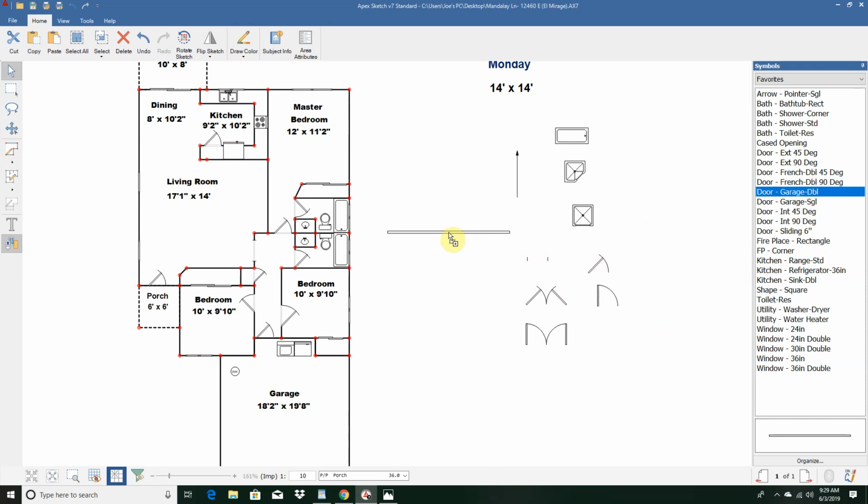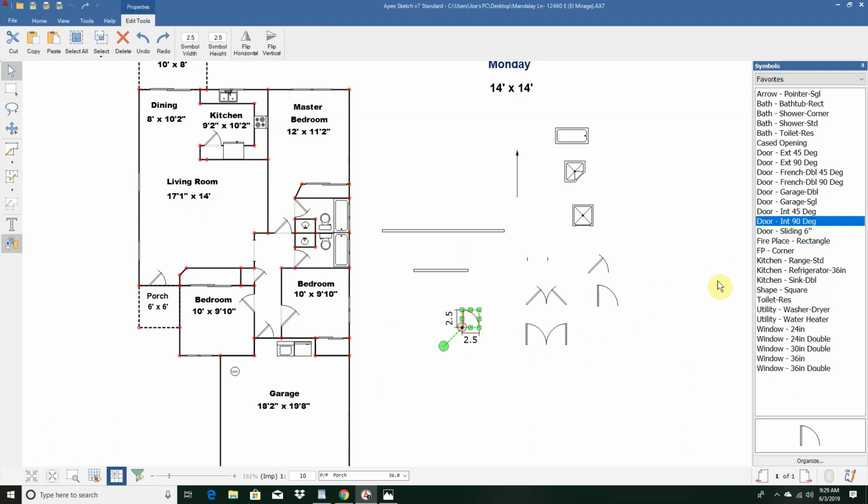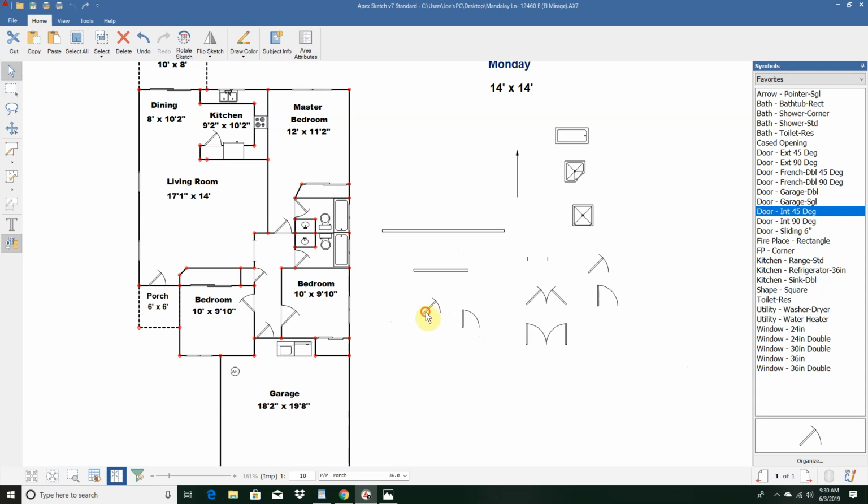Garage door double. This is 18 by 0.3. This is a garage single door, which is 8 by 3. Interior 90. Interior 45. See, this is interior, exterior. They just made it bigger. It's the only difference. Sliding door. This is a symbol for sliding door. This is what needs to be used.